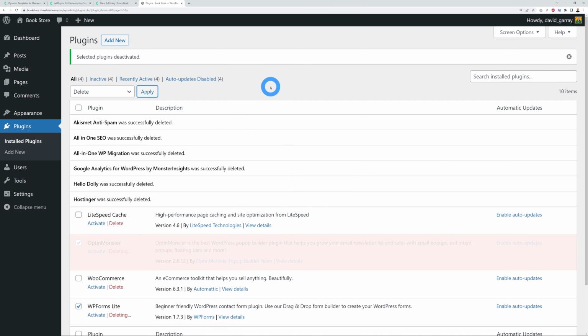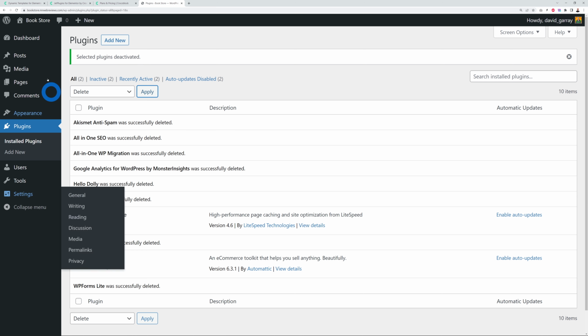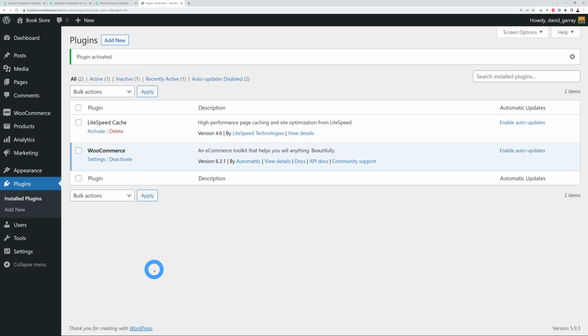Okay, there you go. And as you can see now on the side, our menu section has been reduced drastically, and now we only have the essential tools and features and options that we need to work on this project. Now first we need to reactivate WooCommerce, this one here. So click on activate, and that's it. Now we're ready to go.